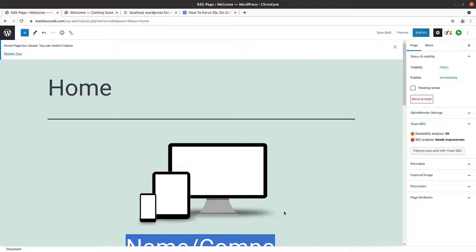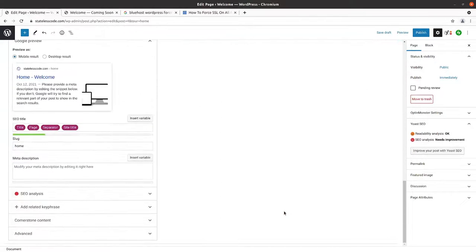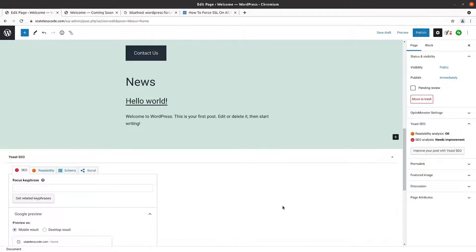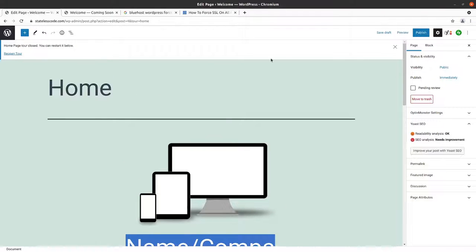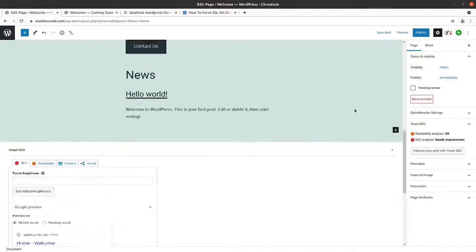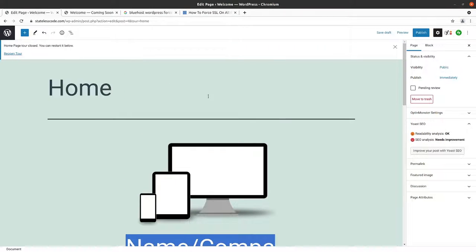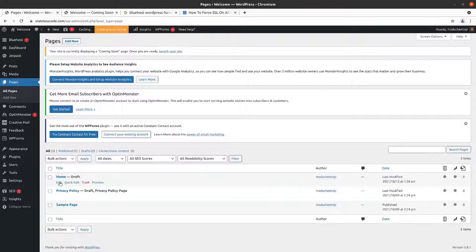Well, we'll not do any of that for now. So let's leave that. Look at some of the other things that are there. So home became a draft. Privacy policy, sample page. So that's in our pages section here.